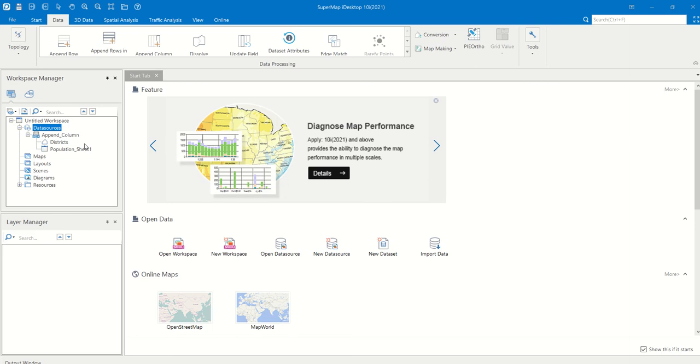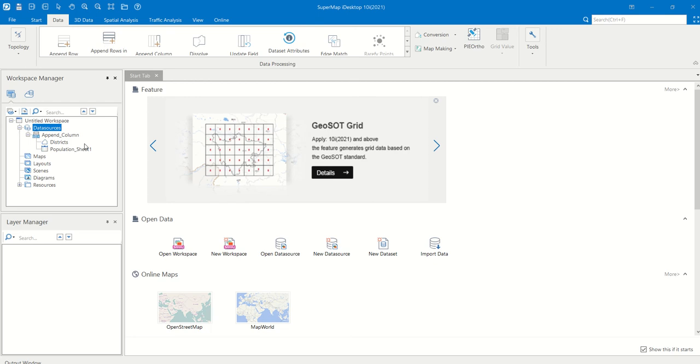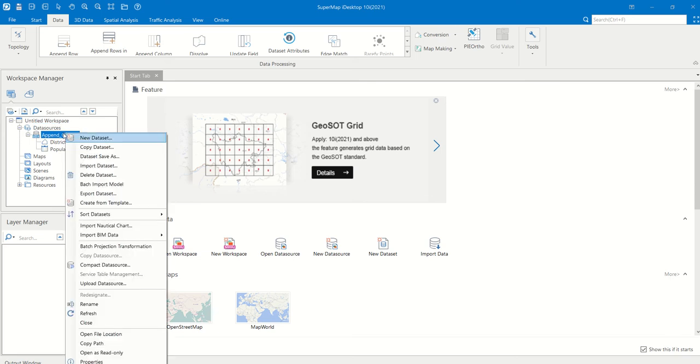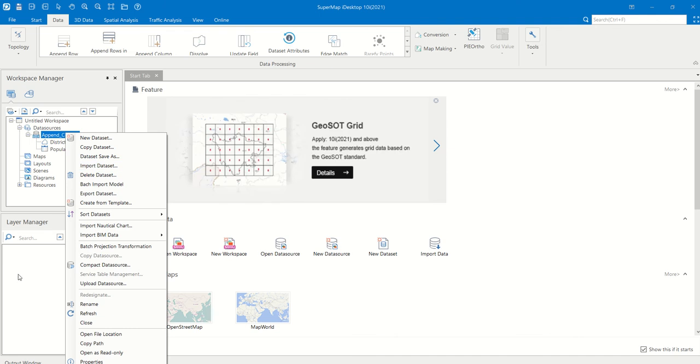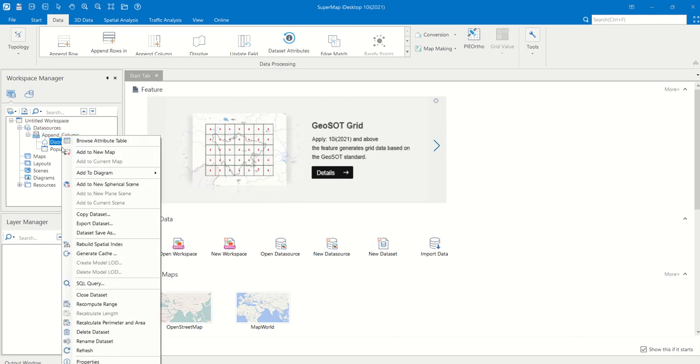After I open my data source, I already add my shapefile and my Excel file, which I add as a district and a population dataset. By right clicking this data source, you can either import the dataset or create a new dataset. So I already import my existing dataset here. Next, we are going to check the attribute table of both datasets.